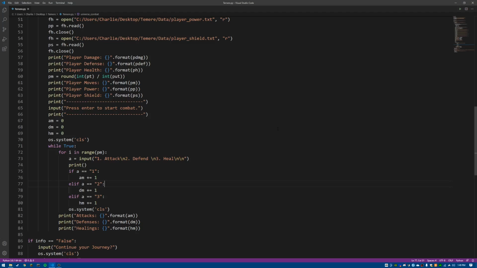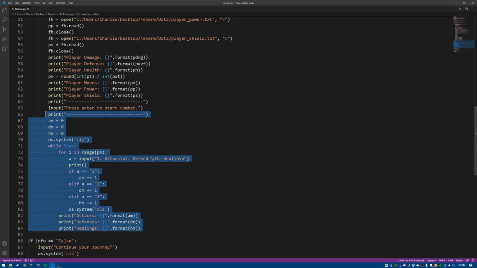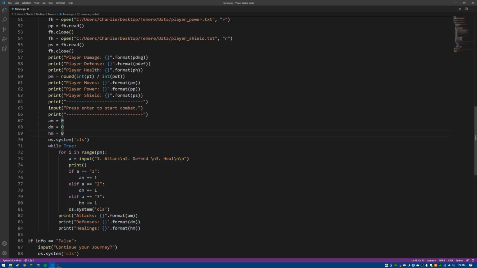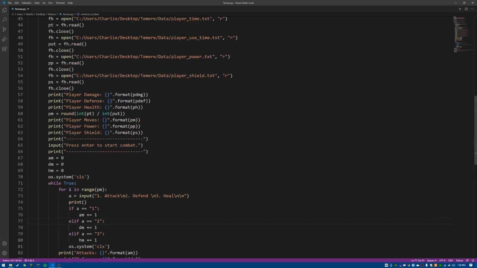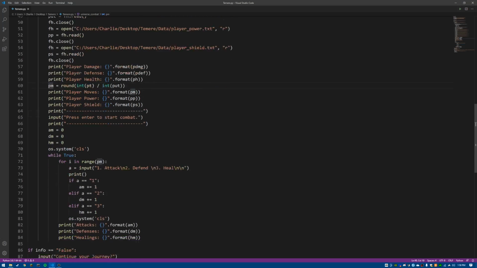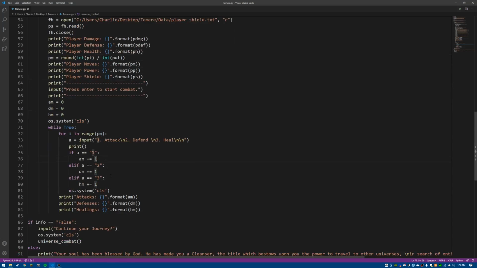So, yeah, it happened. What we did before then was we made this. We got AM, DM, and HM set up, and we have a while loop here and a for loop in that while loop. So, while true, for i in range PM, remember PM is our moves, we ask, what would you like to do? Would you like to attack, defend, or heal? It assigns those to these variables, and then prints out the amount of attacks, defenses, and healings.